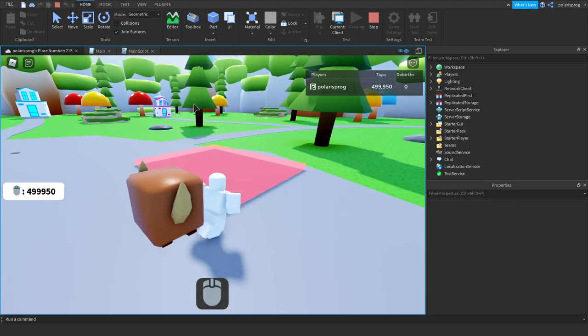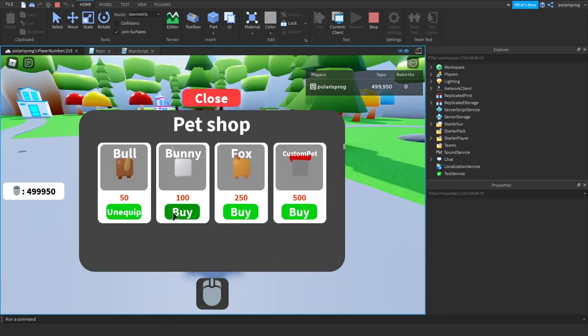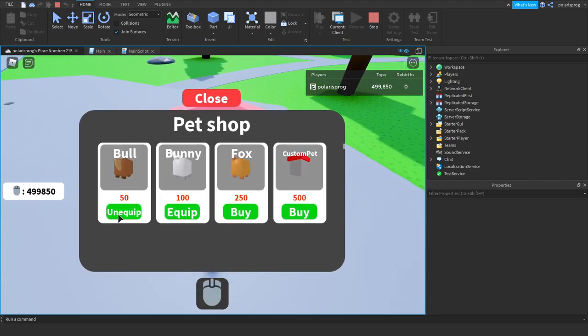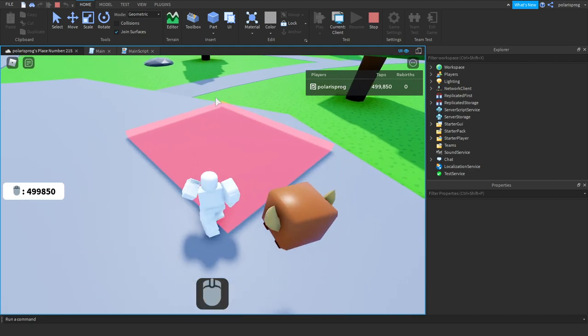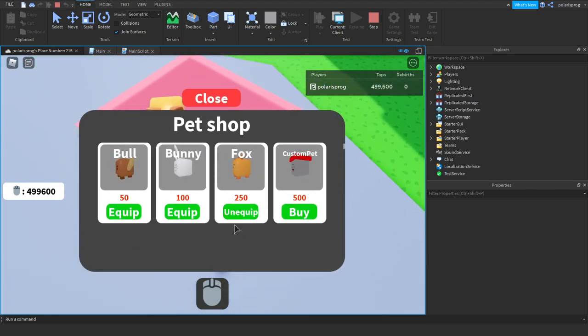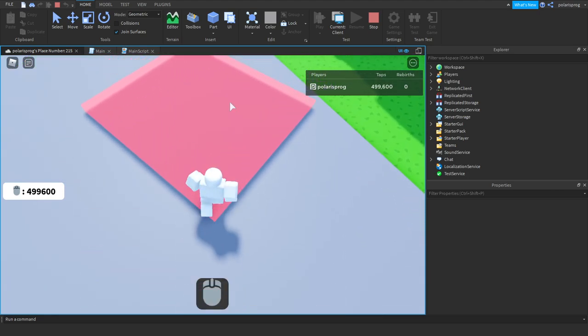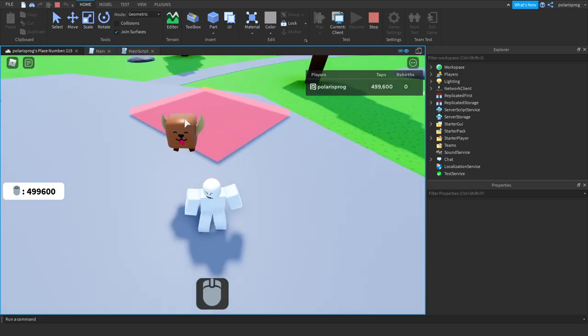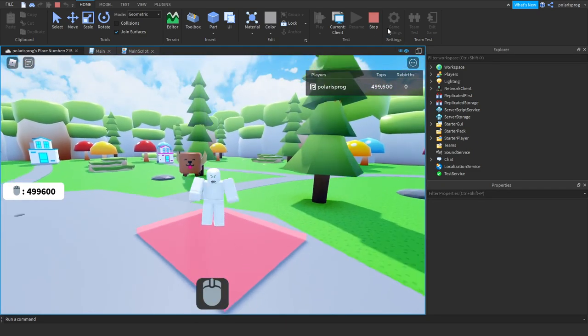Okay, so it says unequip, and when we buy this, the other one should say equip, and please. Yep, that works. Yeah, let's go to this, and that works fine. If we unequip it, it says equip, and if we equip this, just to make this go crazy. Okay, so that's sick. It works. I'm so happy that we fixed this.